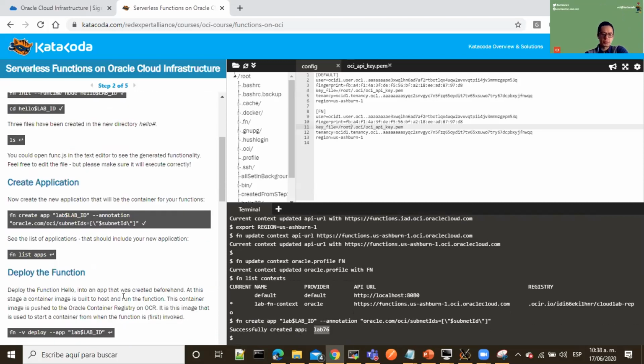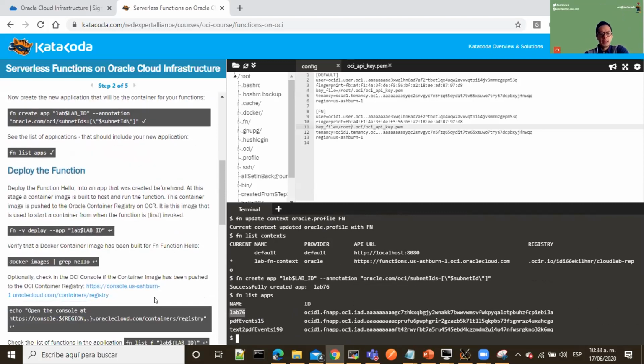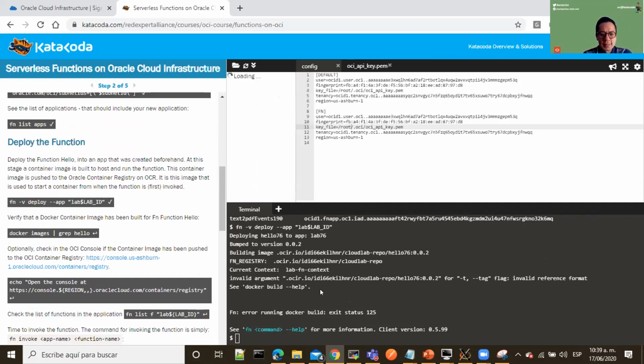Okay, we are ready. Now we have the application. Sorry about all these things. And we can list all the applications that we have now, which is, I have 3 applications already in my tenant. This is the one that I just created, Lab 76. And now I'm going to deploy to that application the function that I just created, all right? But I think we have the same thing right here for the registry.